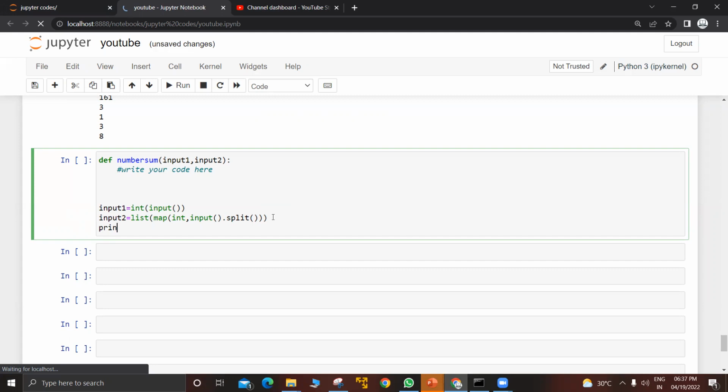I'm using the print statement here. Print number sum. We are calling the function called number sum. It accepts two parameters, input 1 and input 2. We'll take the input from the user.